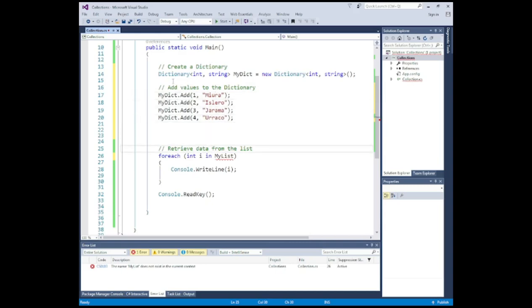And now we're going to use a for each, retrieve data from the dictionary.